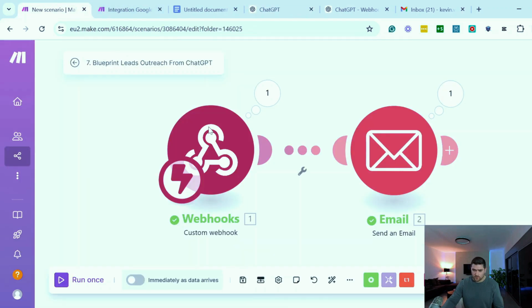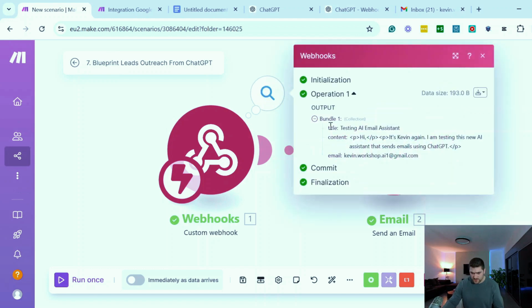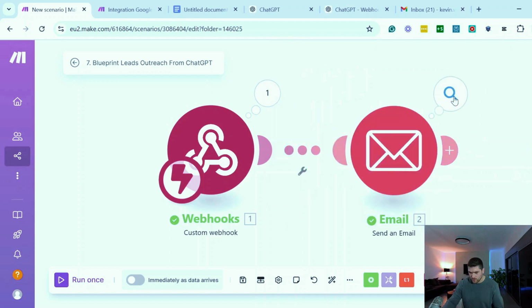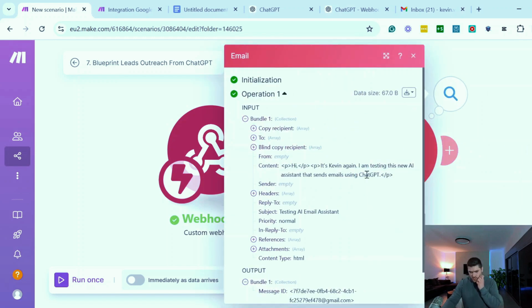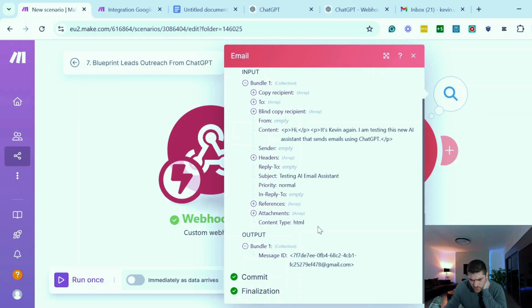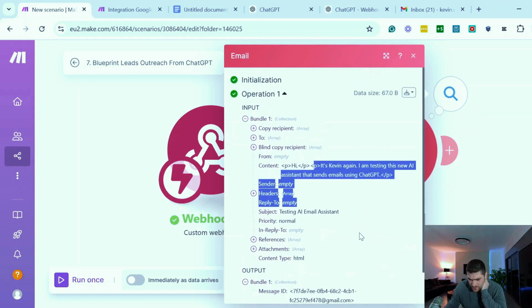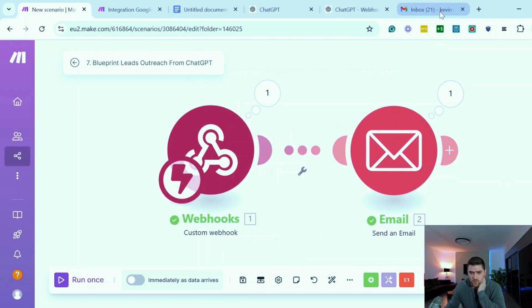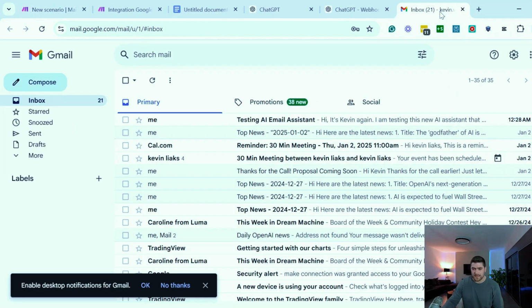If I go back to Make, we can see we got one operation here and one over here. And so if I click here, you can see the output from the webhook. So you see testing email assistant, the HTML, and the email. And we can also click on the emails operation and scroll down. We should see it in here. You can see here the input. So let's go back to our inbox and see if we got that email.